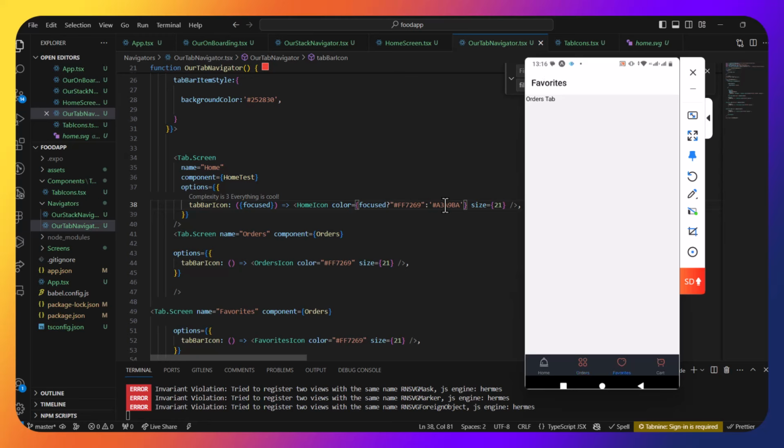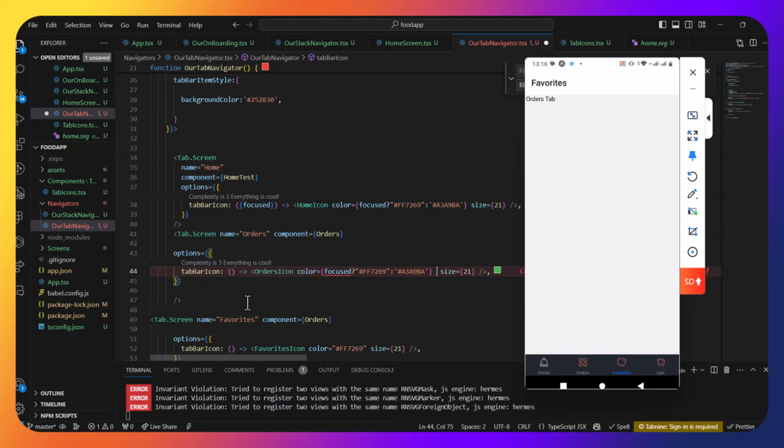Okay, now we need to do this for all of these, meaning that we can copy this color for this and copy this color for this, paste it here, and always add focused here.